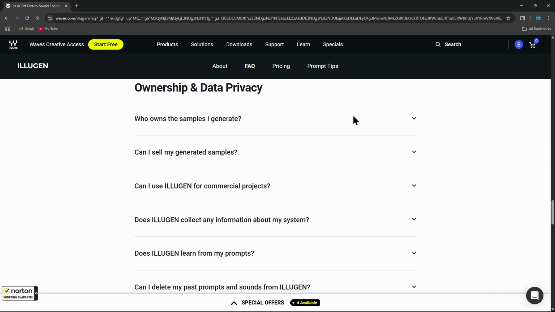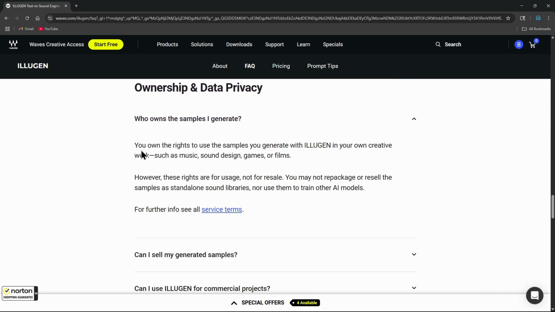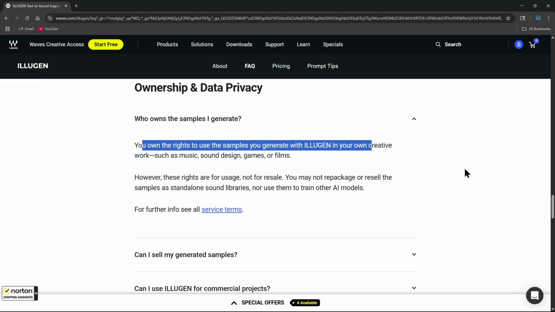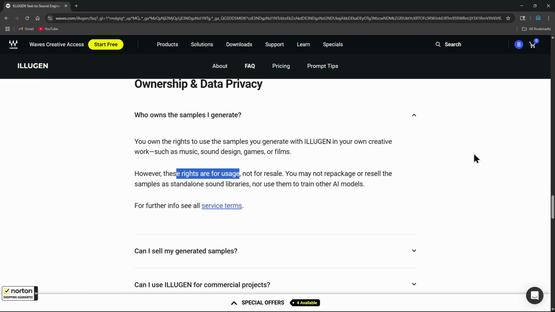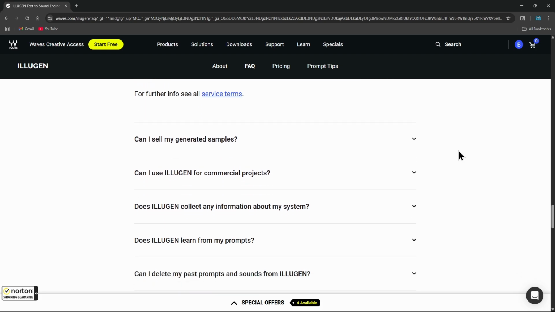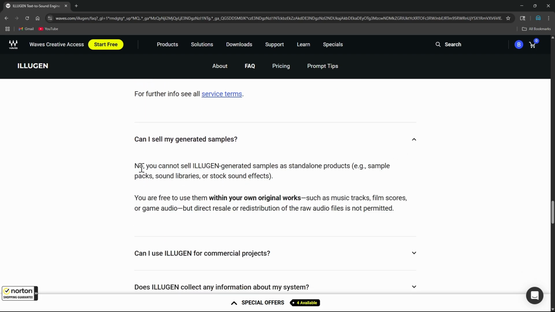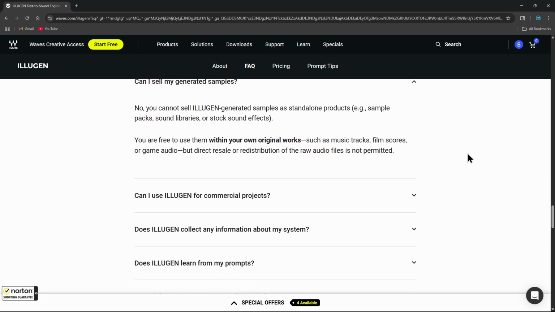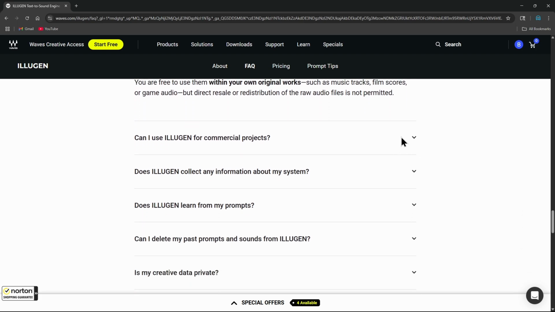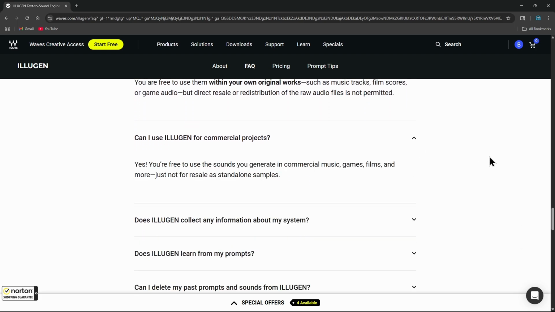So who owns the samples? You own the rights to the samples, but they're not for resale. They're only for usage. So you can't make a bunch of sample packs using the samples you created and then sell those for 20 bucks each or something like that. Can I sell my generated samples? No, you cannot. You can only use them within your original works. Of course, you can use it for commercial projects. Okay.